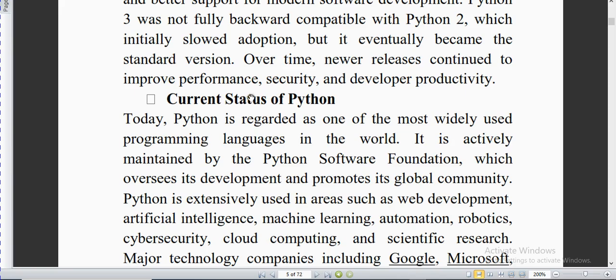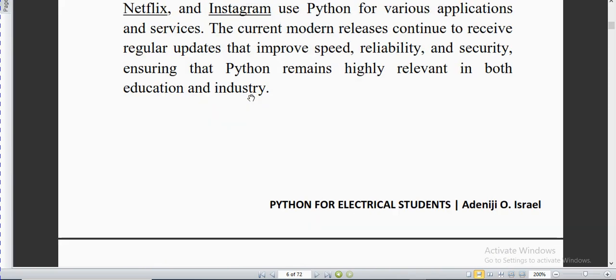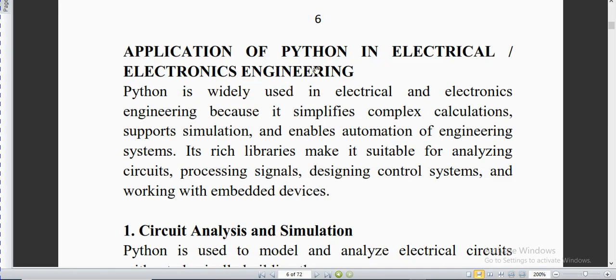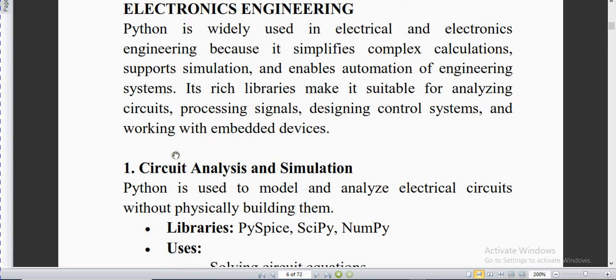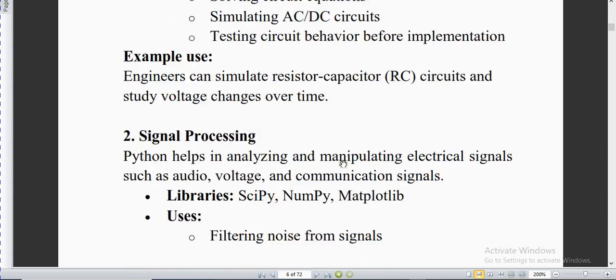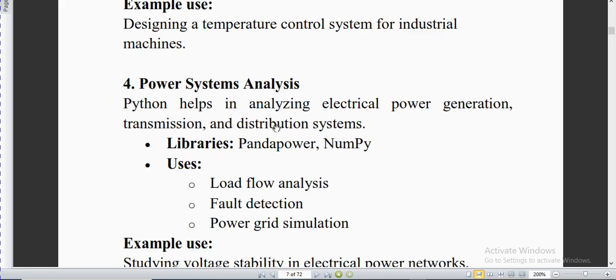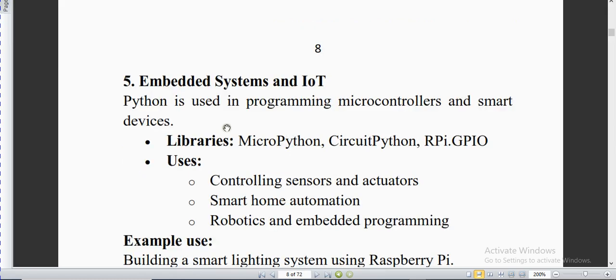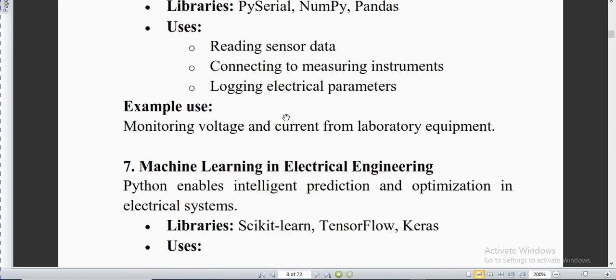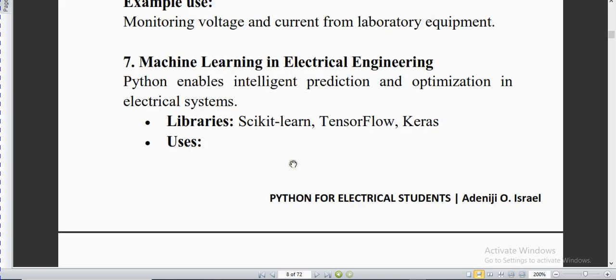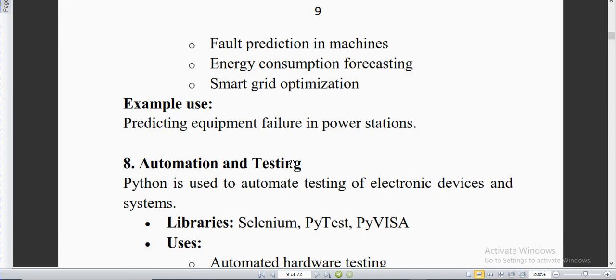We are going to look at the versions and status of Python. We are going to look at the application of Python in electrical engineering: circuit analysis and simulations, signal processing, as I said, control system engineering, power system analysis, embedded systems and IoT, and machine learning in electrical engineering. We are going to look at it in automation and testing.